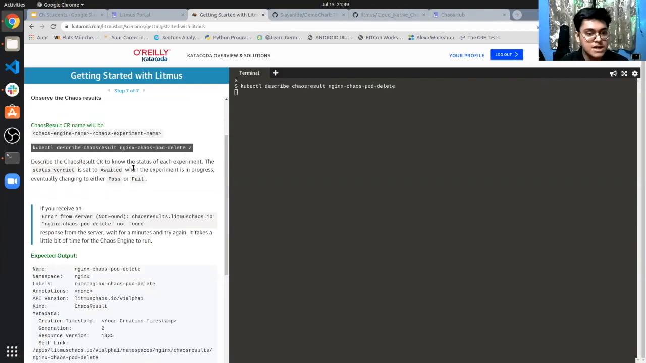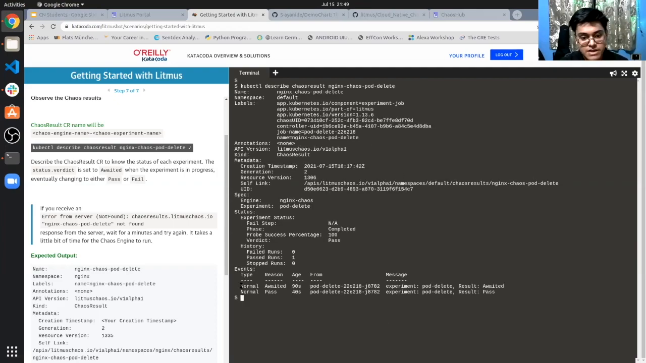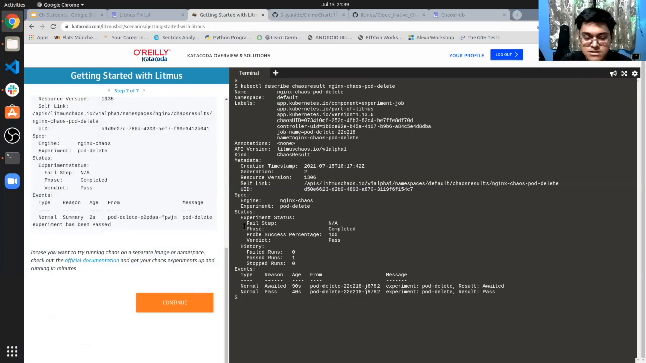If I describe the Kiosk Result, I can see the events that are there. One of the events was previously awaited. If you can see the time, it's 90 seconds. It was awaited, but 40 seconds just recently it passed. So our Kiosk injection actually passed. That's how you did Kiosk, and this was the core method of doing Kiosk with Litmus.